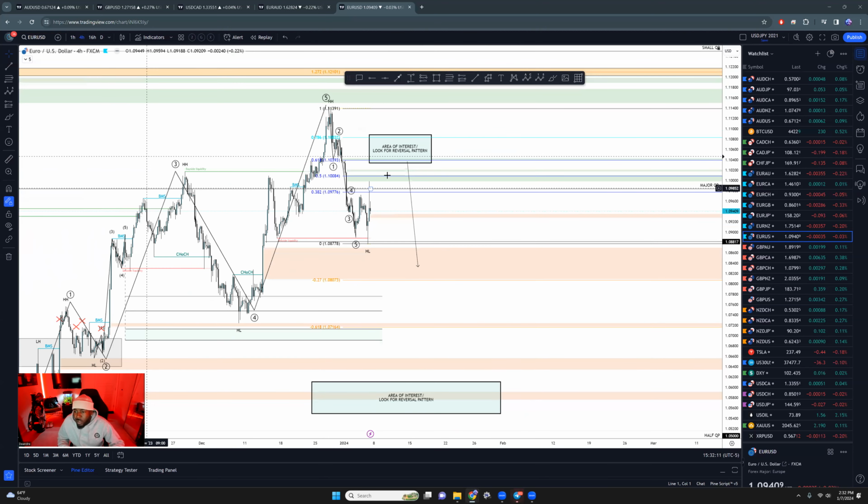So Euro USD will be looking up for a retracement around that 61.8 range and that 78.6, and then a continuation down.